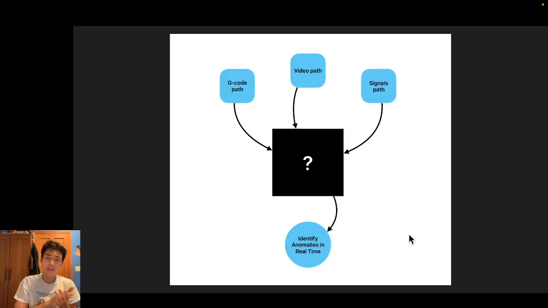Okay, now with that out of the way, here is the problem we want to solve. Our inputs are the G-code, which is the code which controls the printer, right? It tells the 3D printer where and how to move. The video path, so we have a camera recording the 3D printer, and the signals path. And the signals I will talk about in a moment. And our goal is to identify anomalies in real time during the print process.